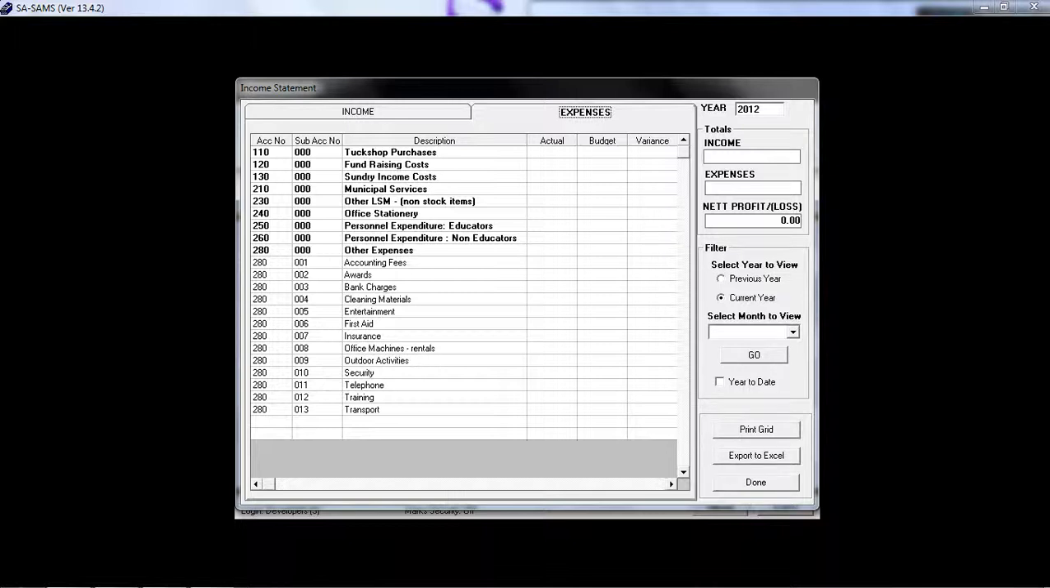Remember, you're still working in the current year in this window. In the end, it will give you your total income and expenses, and then your net profit or loss will be displayed here. You can also filter to the previous year if you wish to see it, and then you can select a specific month to view.